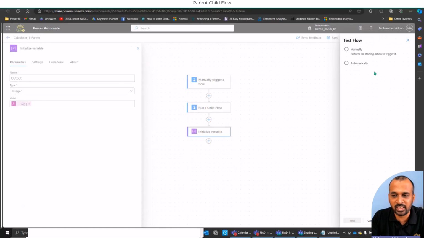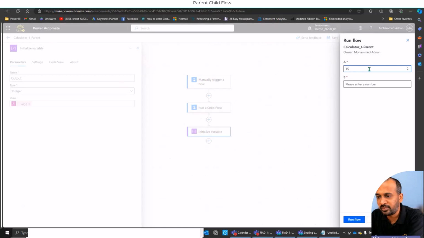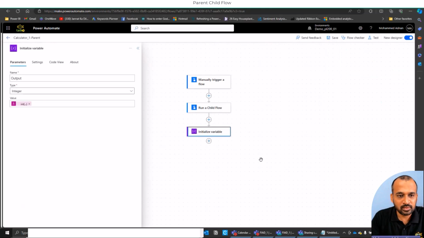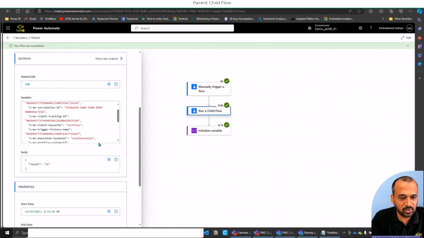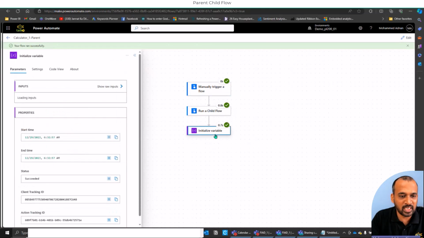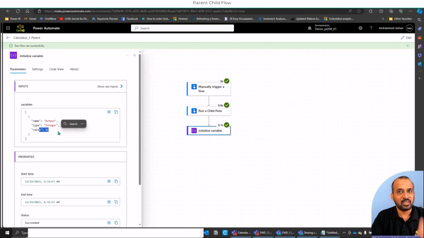For example, if I test again here manually and test, I'd like to give 15 plus 7 and run the flow. Done. And you can see the output here, which is 15 showing up here and 7 also. And the child flow run shows the value as 22. And initially the variable also we have is 22. That's beautiful. So this is how you can make use of the parent and child hierarchy here.